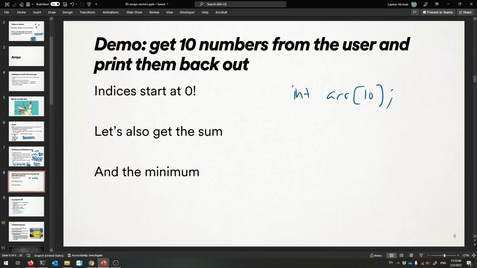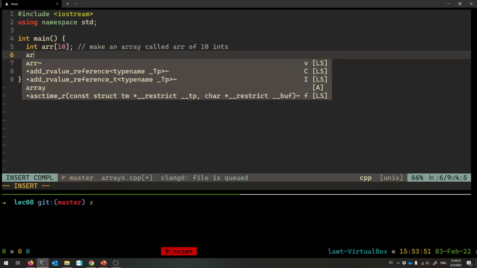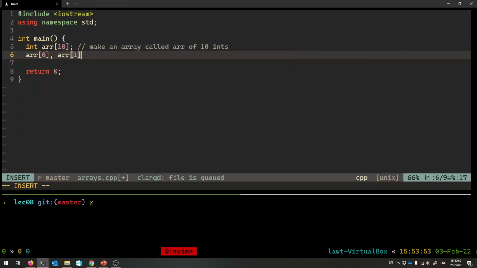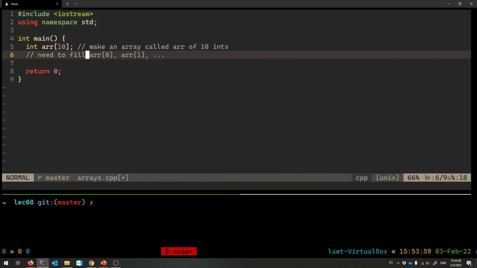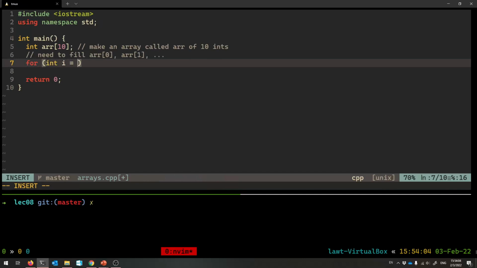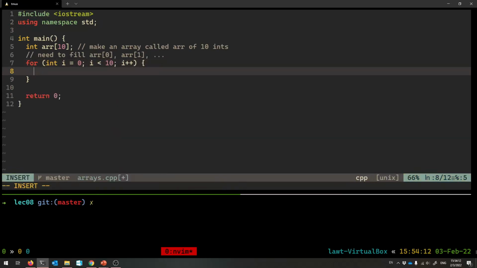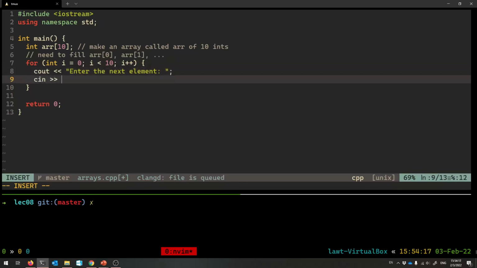Okay, what do we need to do? Well, 10 times, for each index, R of 0, R of 1, we need to fill each of them. So let's make a loop that iterates through all possible indices and fills that array. The last valid index is 9, so this is correct. So cout, enter the next element, cin into R of I, right? Because it'll start off reading into array 0, then array 1, then array 2, all the way to array 9.